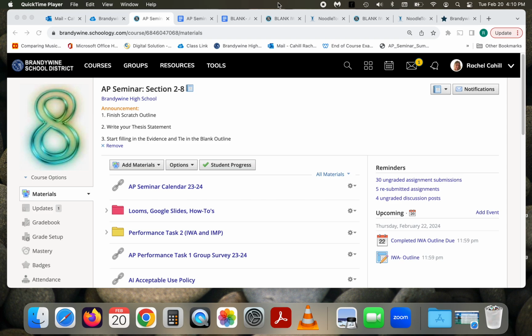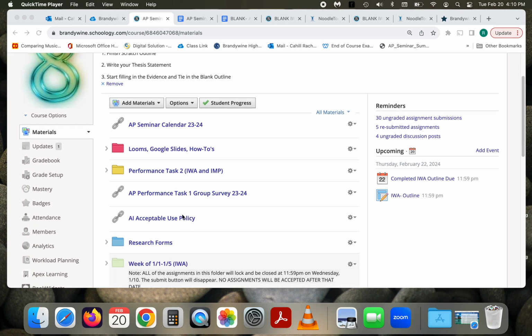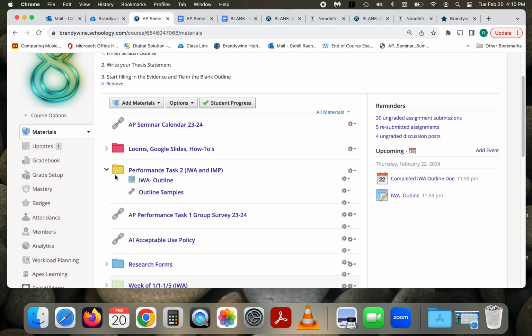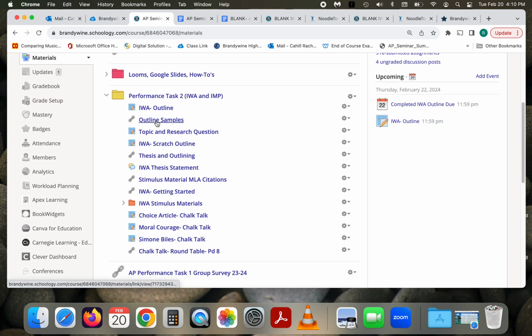There were several questions about how to complete your outline, so I wanted to make sure that I gave you a little bit more instruction just in case you needed it. So, regardless of what period you're in, if you go into Schoology and you go down to the yellow Performance Task 2 folder, in that folder, you are going to see outline samples as well as your outline.